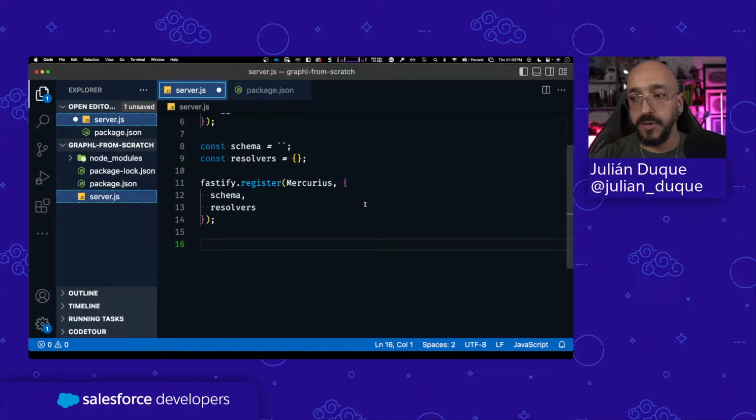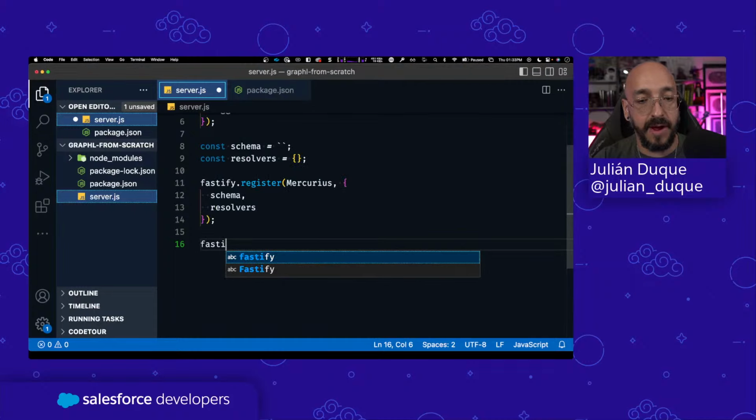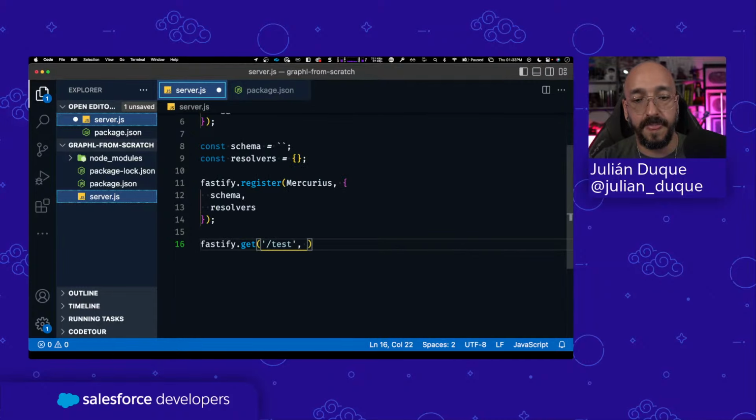And since this is going to be a server, we will need a route, an API route, to test the query. Let's do a GET API route. Let's call it test. This is an asynchronous request reply.